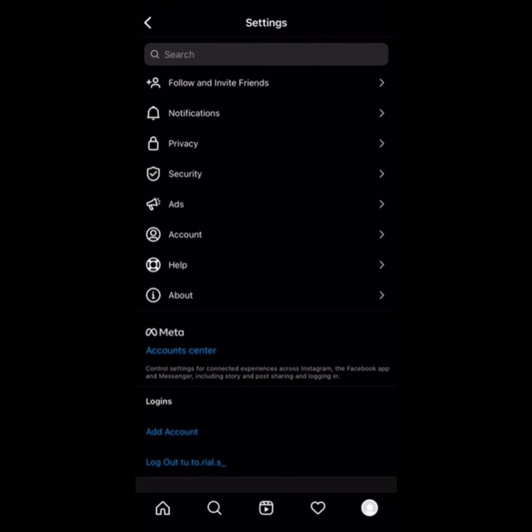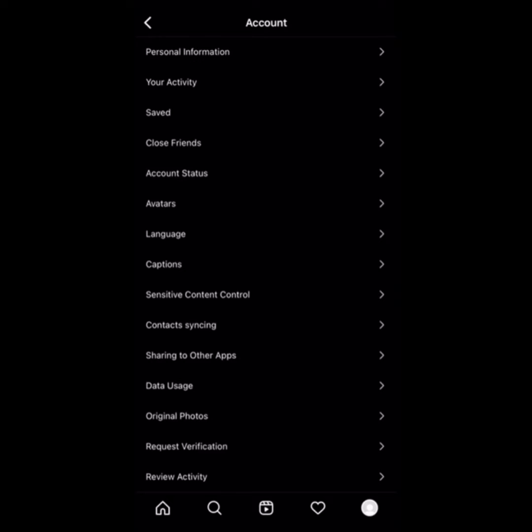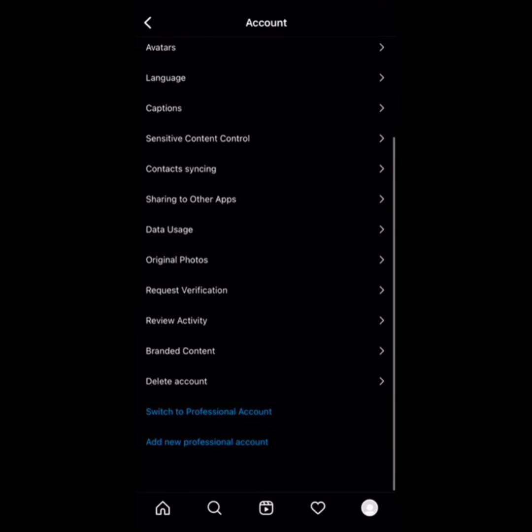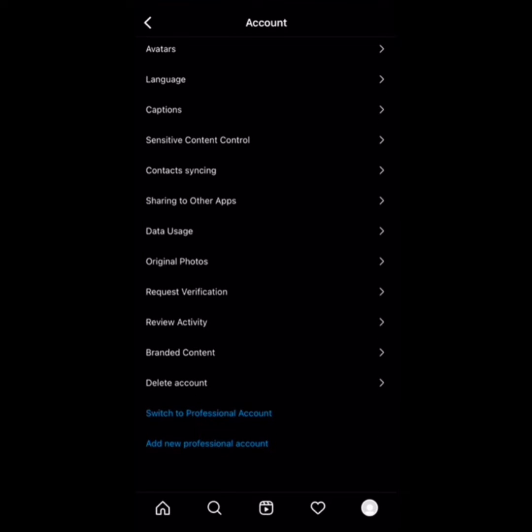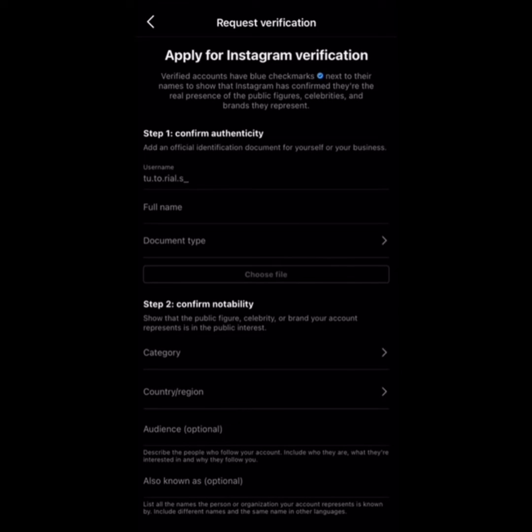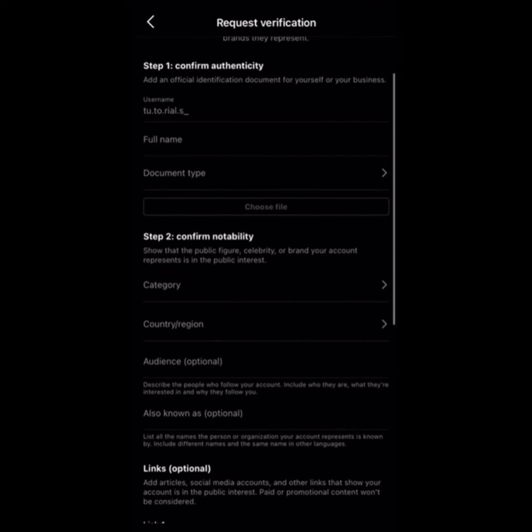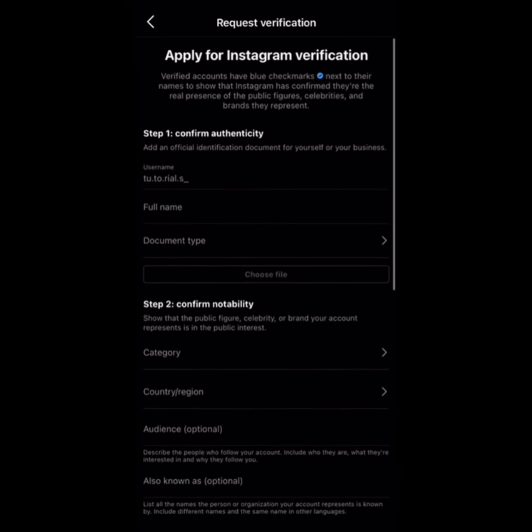and click on accounts. Scroll down, you're gonna see request verification. You're gonna have to click on that. And right here, this is the verification form. At the top of your screen, you can read the info.